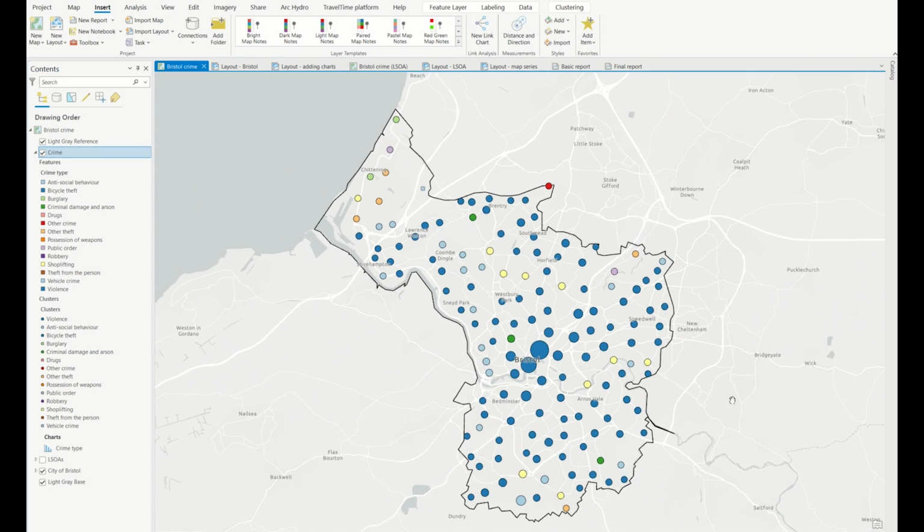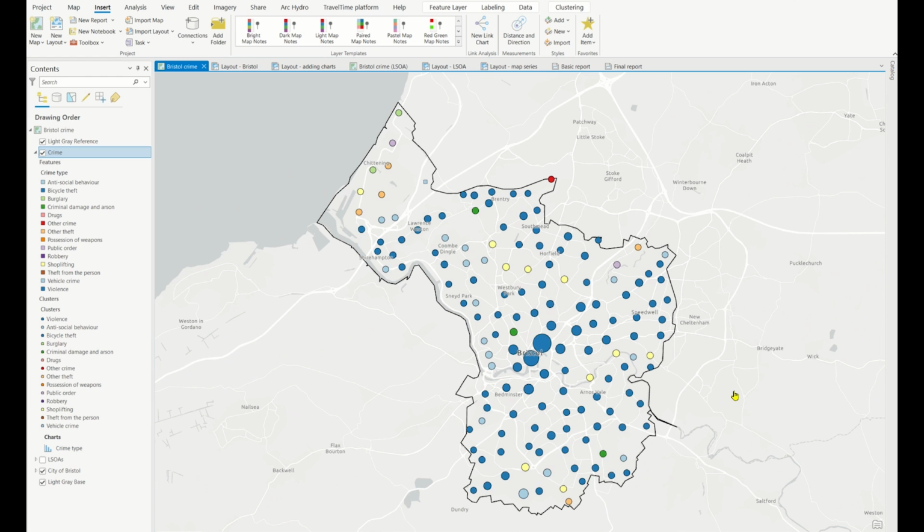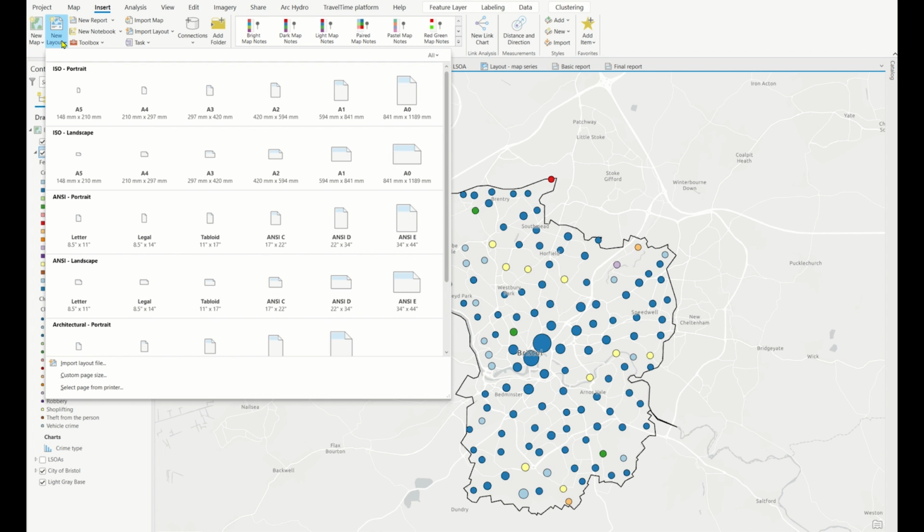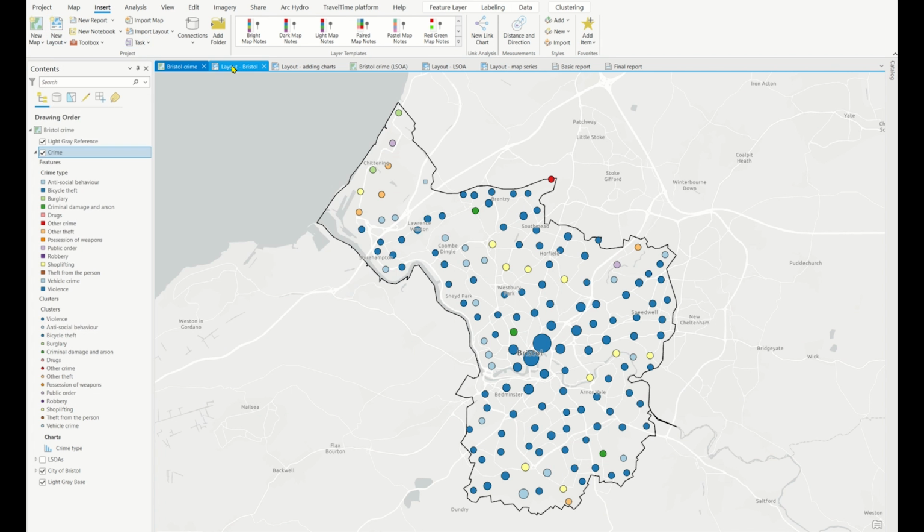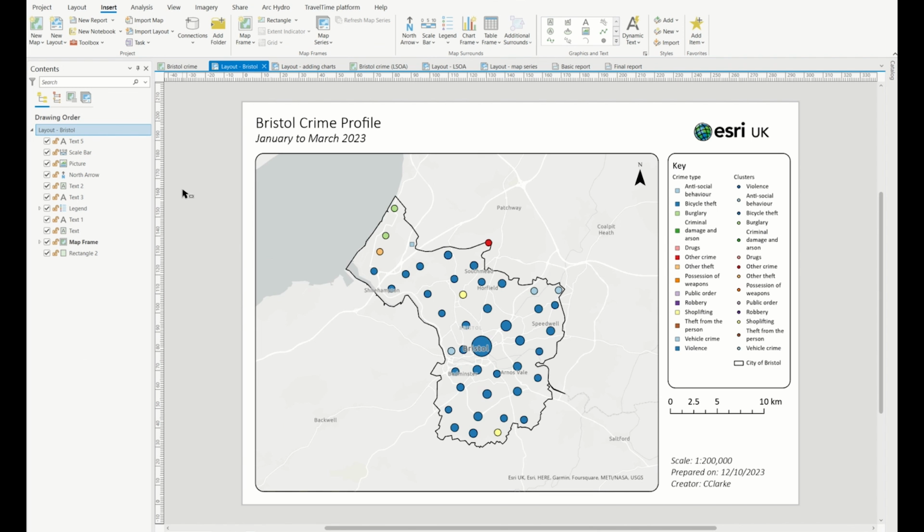So I'm going to create several different layouts today, and I've already set up a simple one to get started. I've done this from the Insert tab and the New Layout menu. And if I switch into that layout, you'll see I've kept it simple, and my map has a title, the main map frame, and other key elements you'd expect to see: the legend, the scale bar, the north arrow.